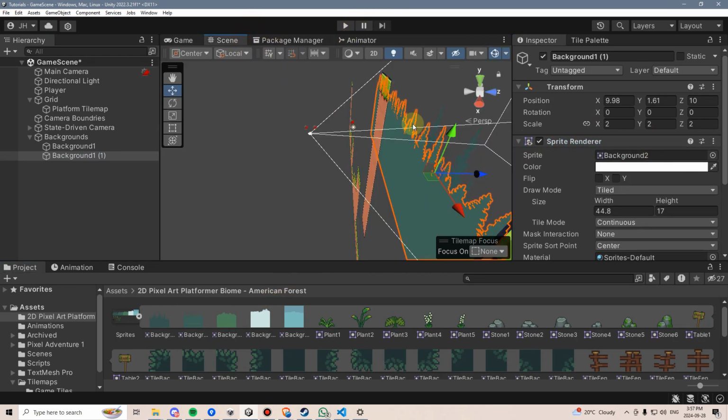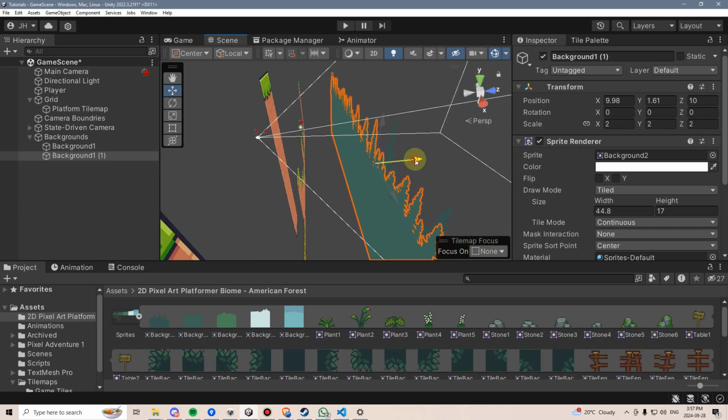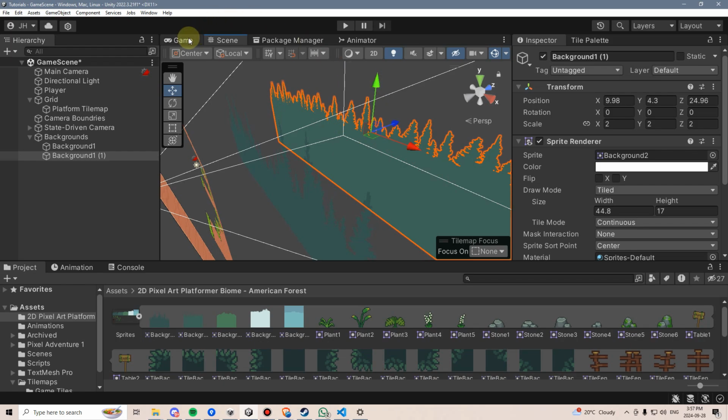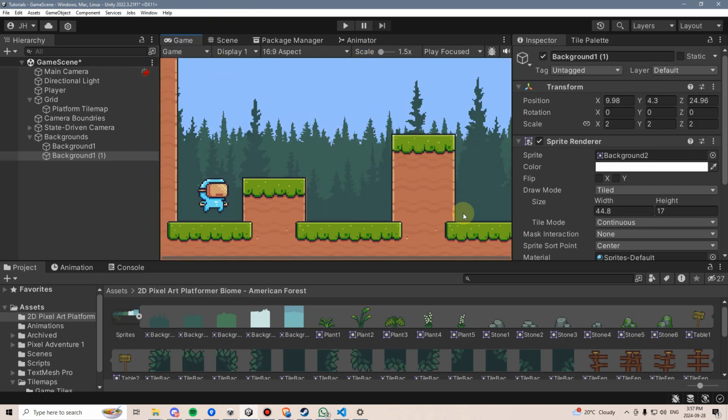I'll switch to the scene view so I can see what I'm doing in 3D a little easier. Drag this background back a little further, probably raise it up a bit. I may also have to increase its scaling, but there we go. We can see those trees are there.